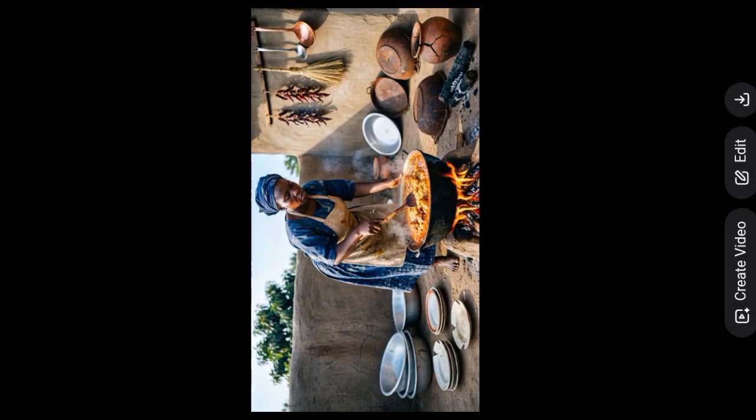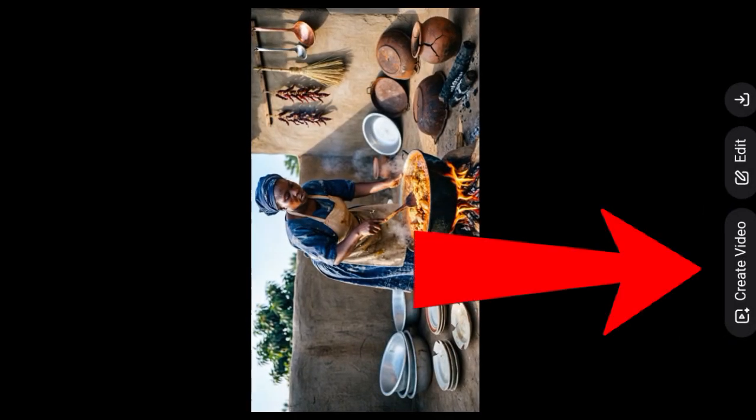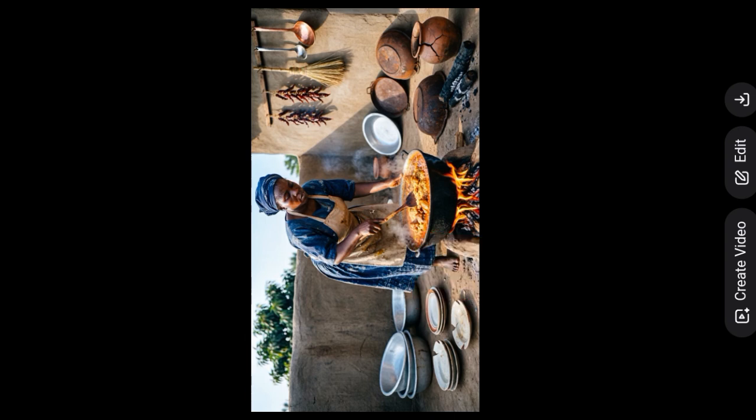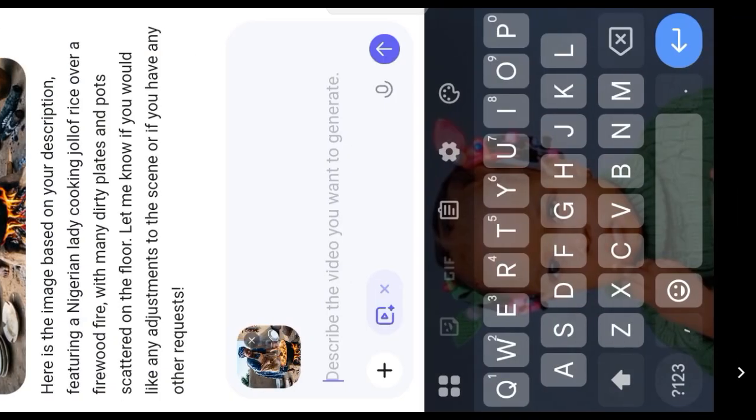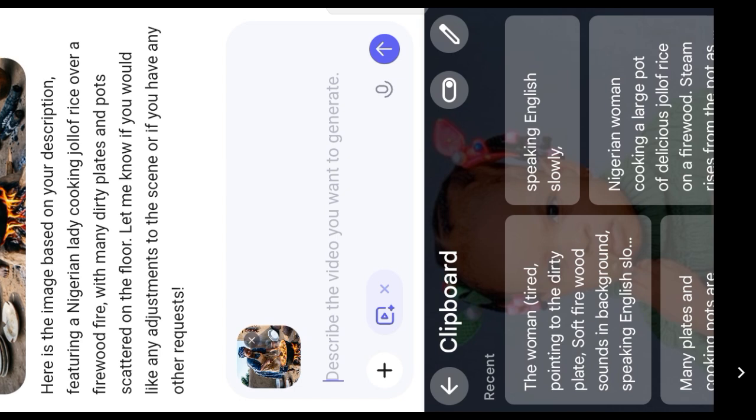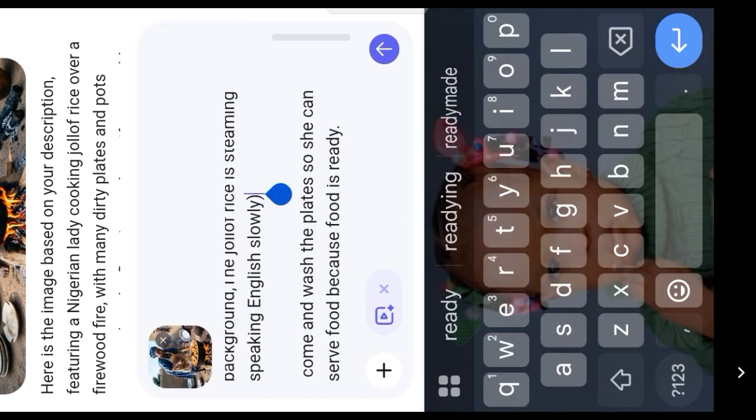Once you click on it, you are going to see create video, edit video, and so on. For me, I want to create video, so I am going to click on create video. It's telling me to describe the video I want to generate. What do I want this video to do? What do I want this woman to do in this video? So this is where my prompts come in. That is the action.